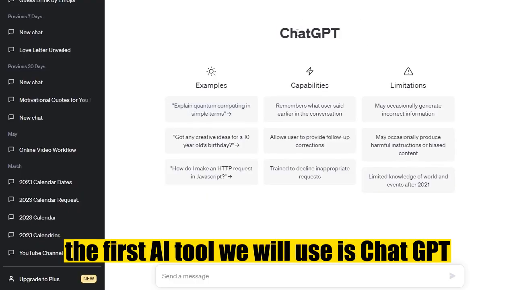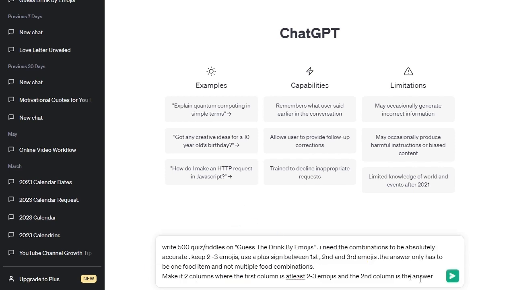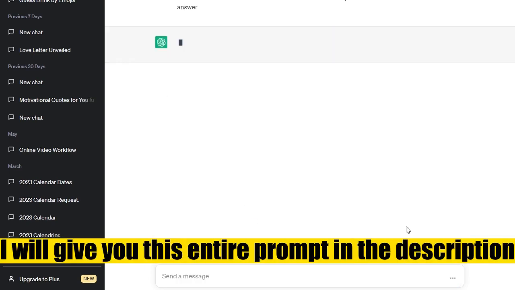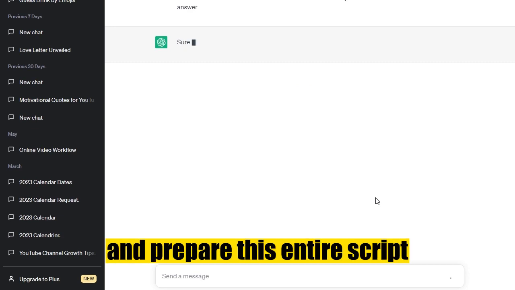The first AI tool we will use is ChatGPT. You have to write in it. I will give you this entire prompt in the description. You can copy it from there and prepare this entire script.